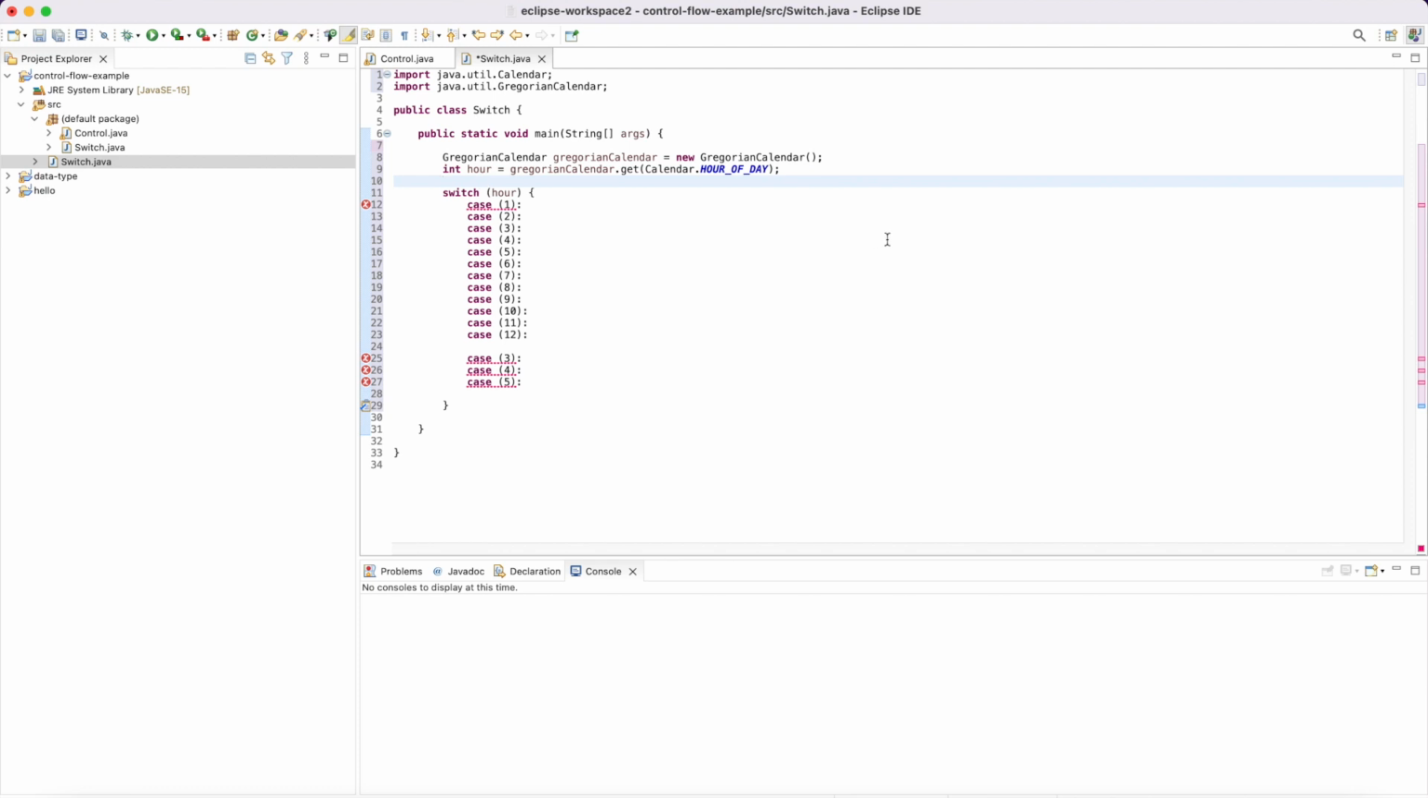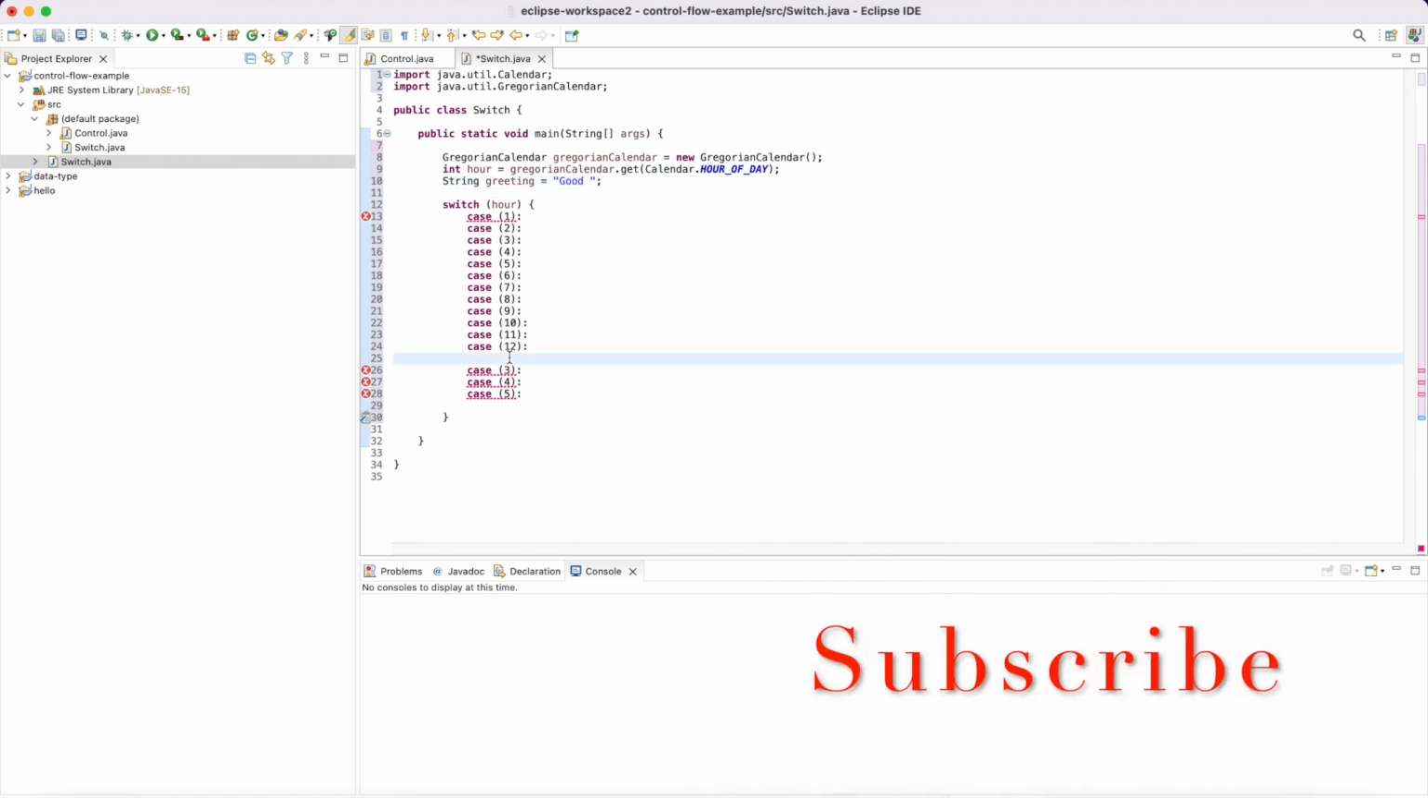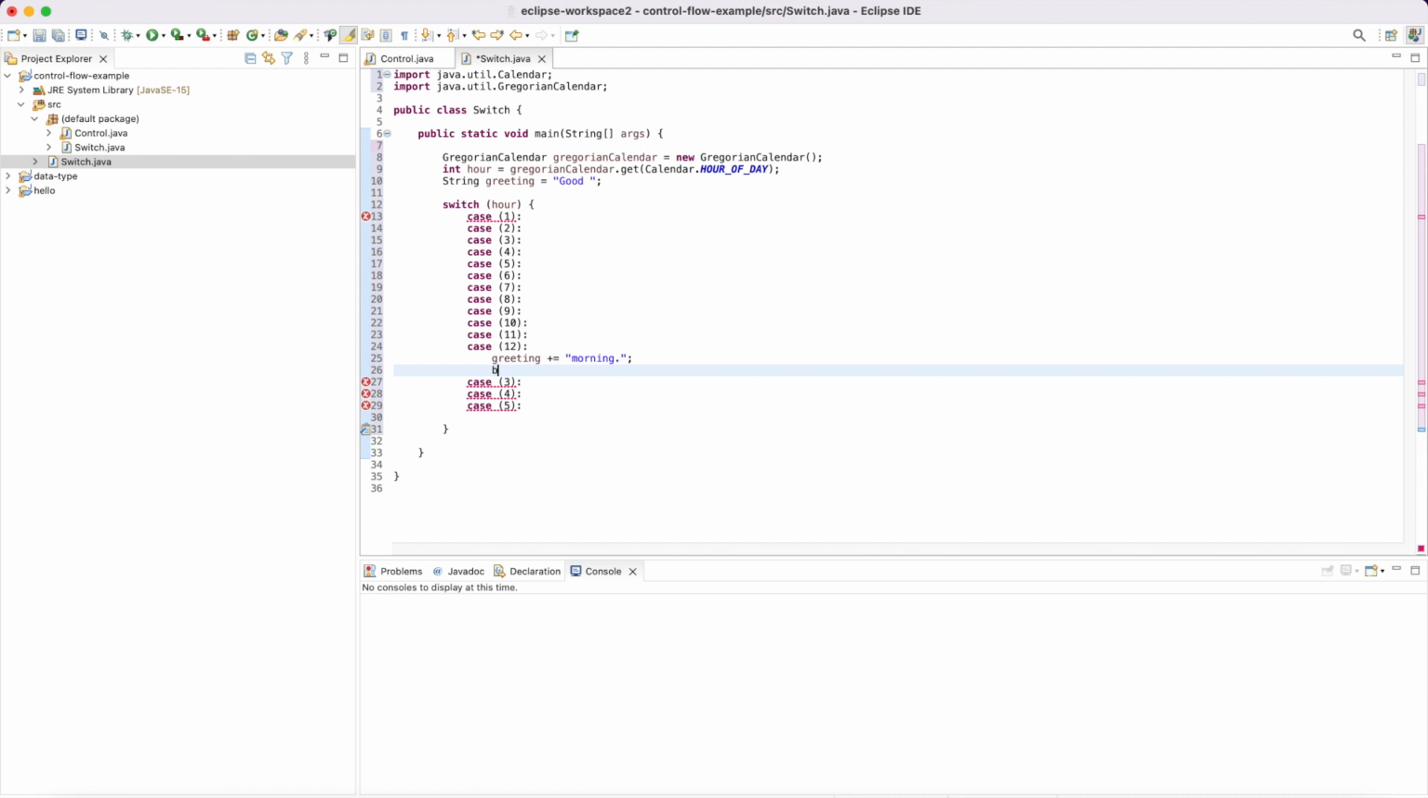Before that, let's create a string variable, String greeting. Greeting plus equals, name, color, and do break.